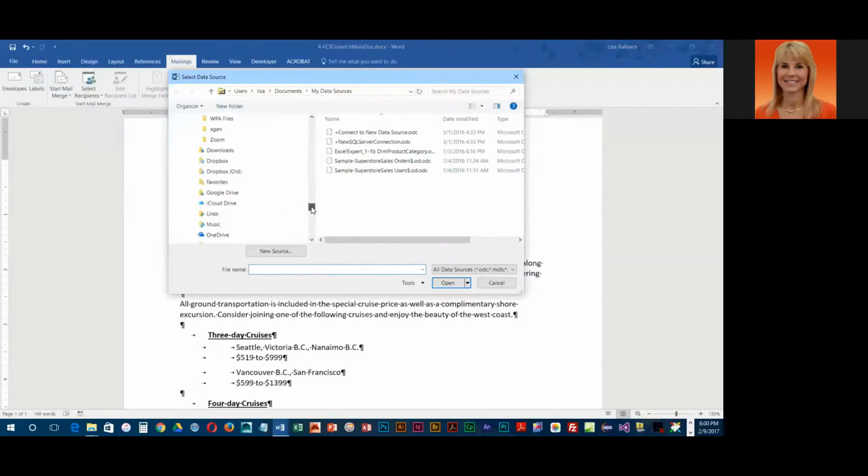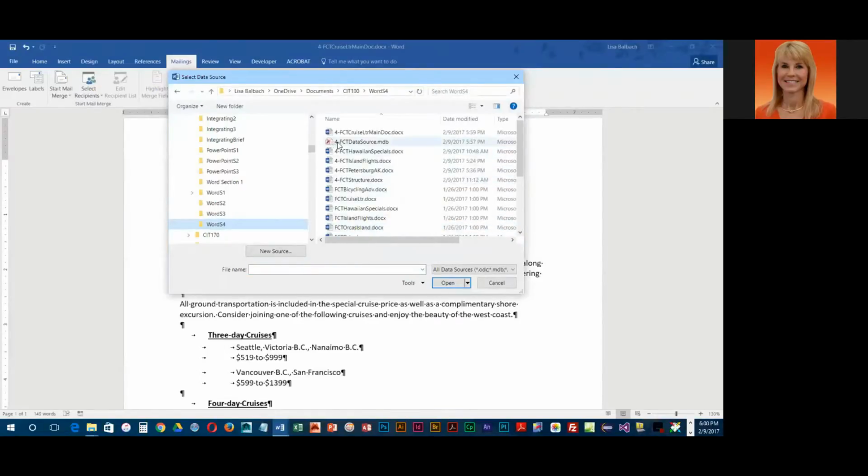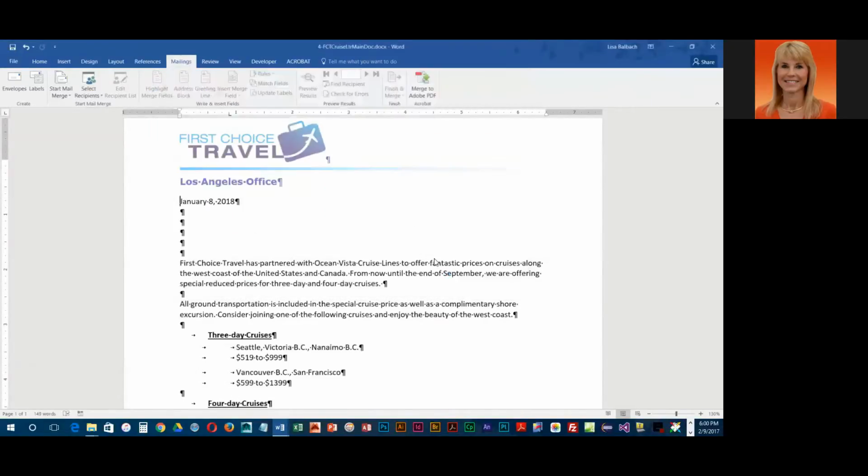And so we're going to go down or up, depending on where your Word S4 folder is. We're going to go to the Word S4 folder, wherever you may have that saved. And you can see that our data source looks a little different than the Word documents. And that is what we need to select. So we are going to open that up. Okay, so it's very important that you connect your main document with the data source. It has to be a connection there.